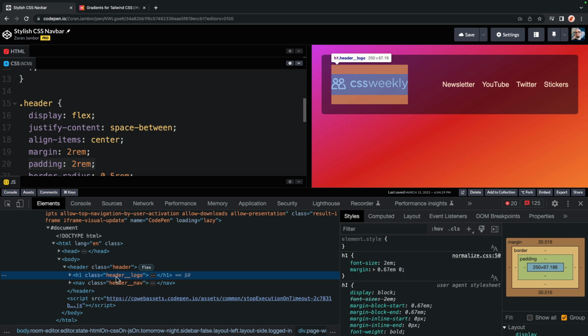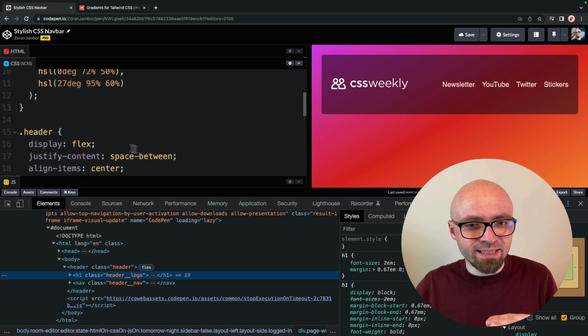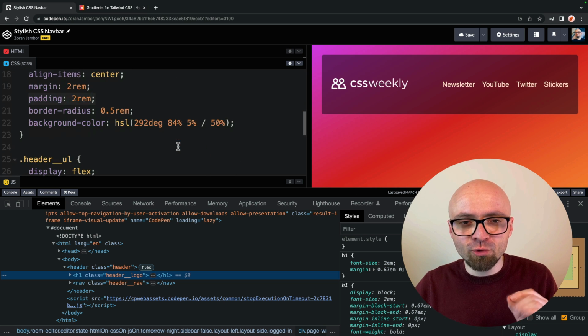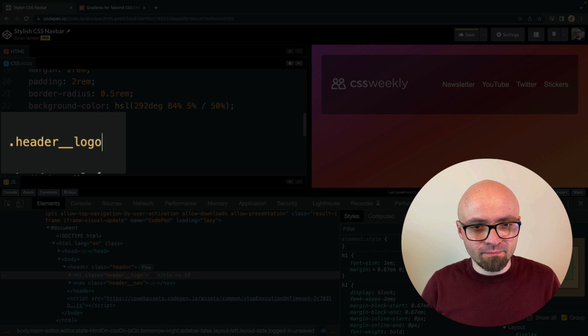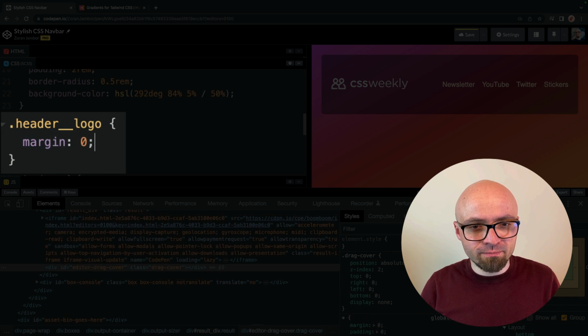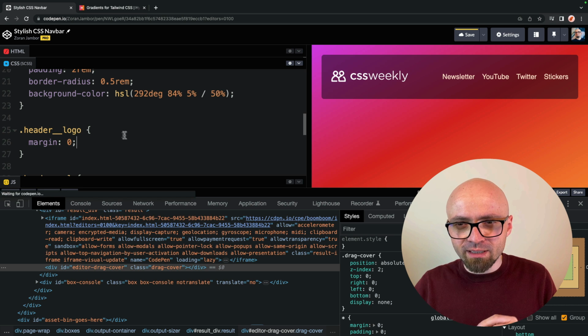So we'll actually want to reset this. And I will just immediately set it in my CSS. This is going to be header logo element. I'll add it here. And we'll add margin 0. Okay, this is much better now.